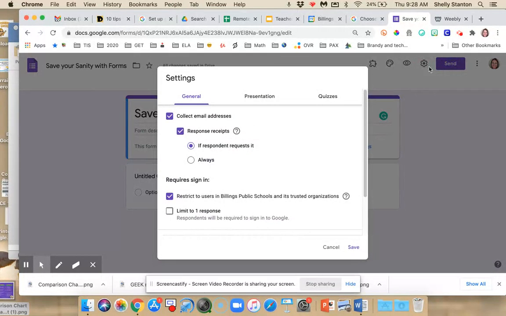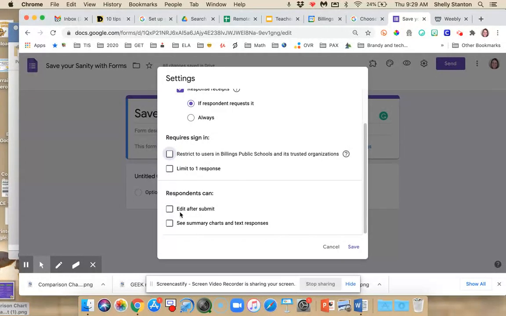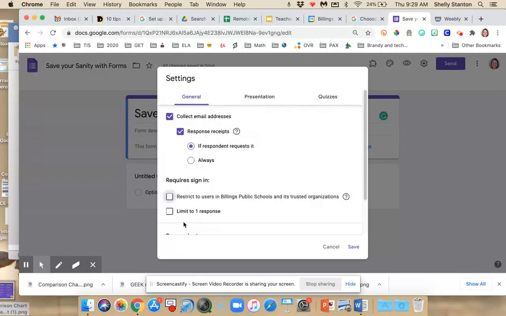Settings is extremely important. In settings, under general, this is how you turn on collect email responses and if they want a receipt, and also how you change who can access the form. You can also allow students or families or whoever's taking it to edit after submission and see summary.